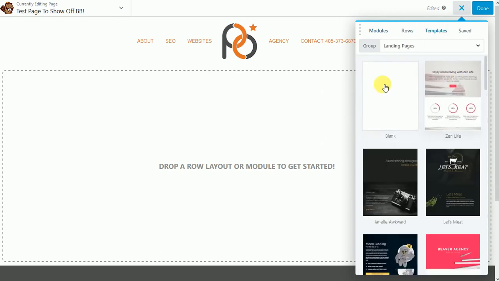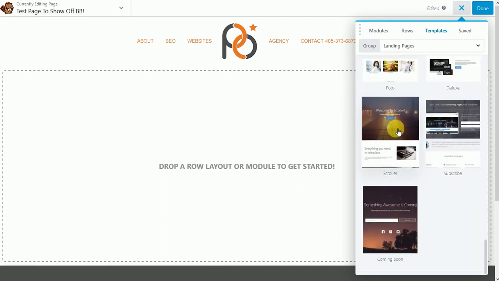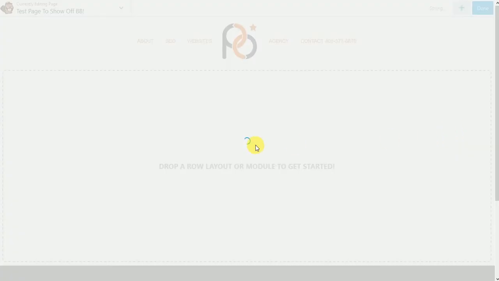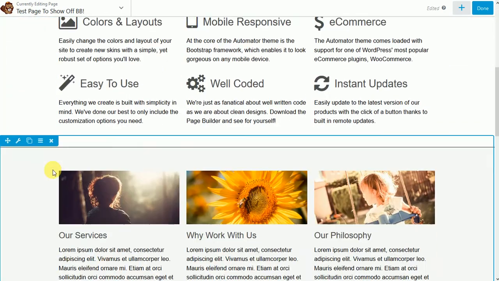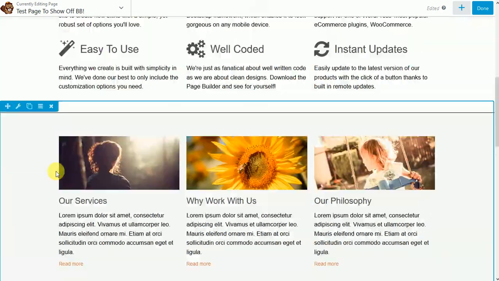Beaver Builder also gives you access to a bunch of really neat templates. If you're just starting out, if you're trying to get a web page going, this is a really awesome way to throw something up on a canvas and start to create with it. So here is all of a sudden my templated page thrown up there.